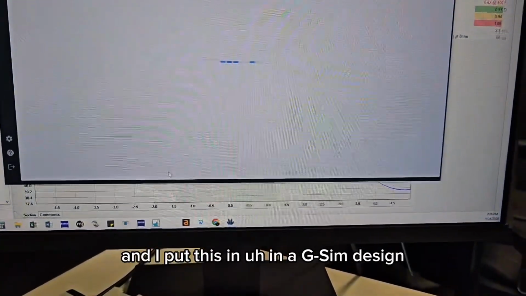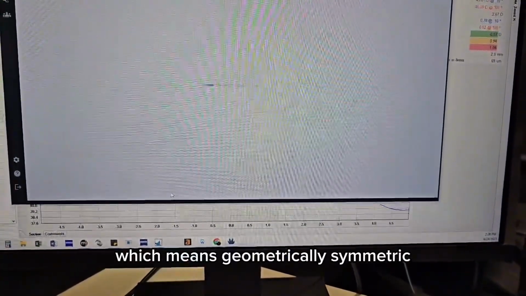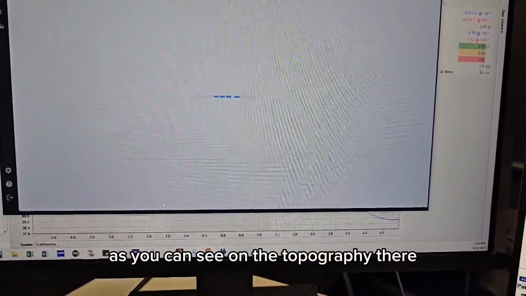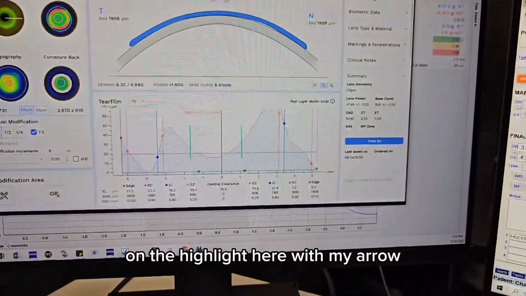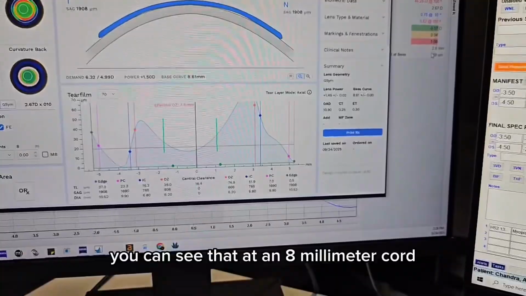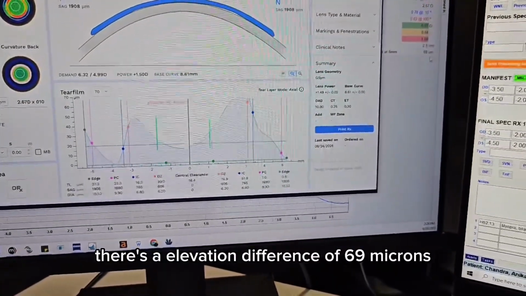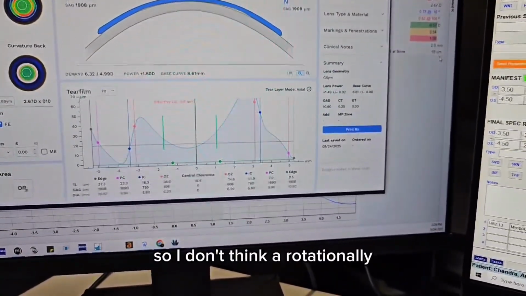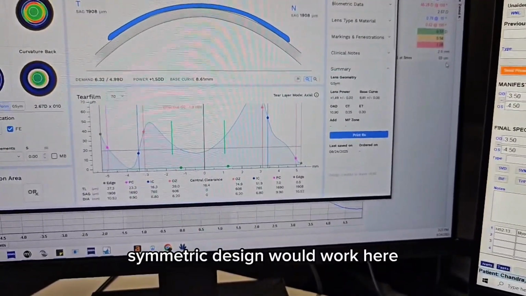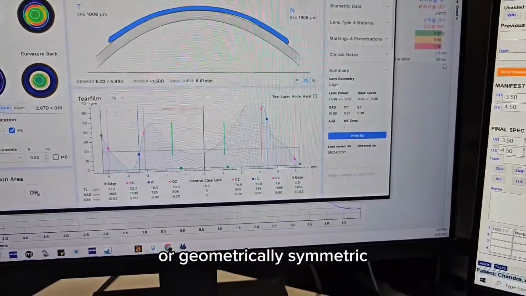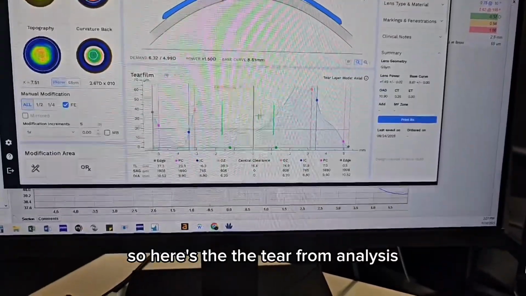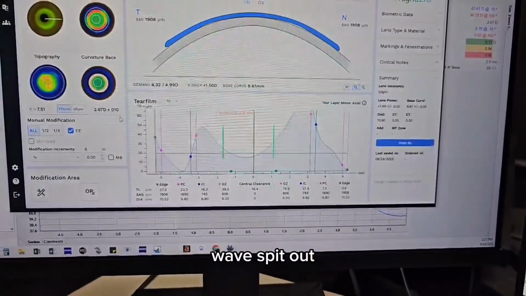I put this in a GSIM design, which means geometrically symmetric. As you can see on the topography, I'll highlight here with my arrow, at an 8 millimeter core, there's an elevation difference of 69 microns. So I don't think a rotationally symmetric design would work here. We'll want to do a GSIM design, or geometrically symmetric. So here's the tear film analysis. This is what it looks like as Wave spits it out.